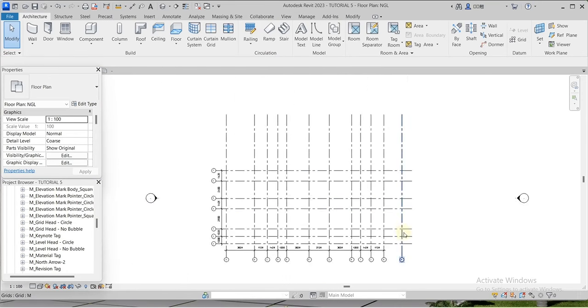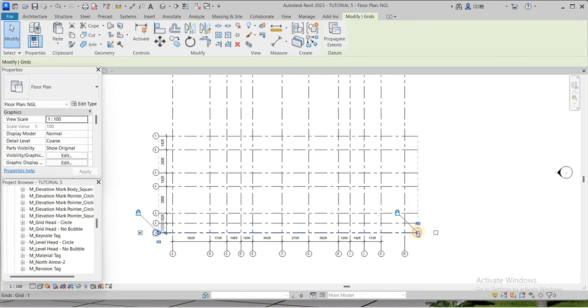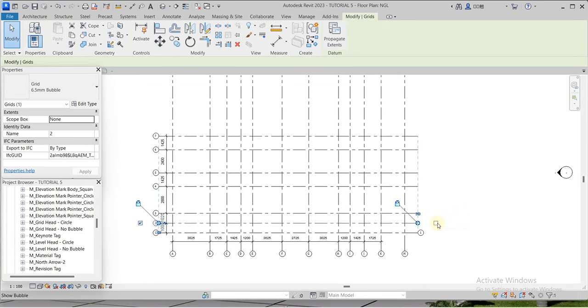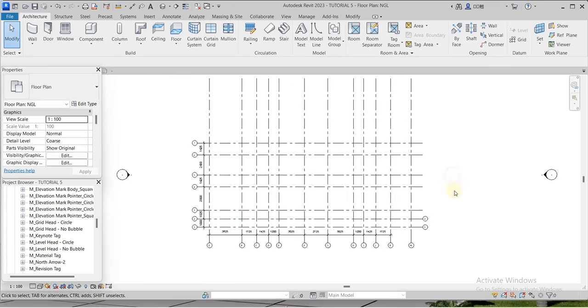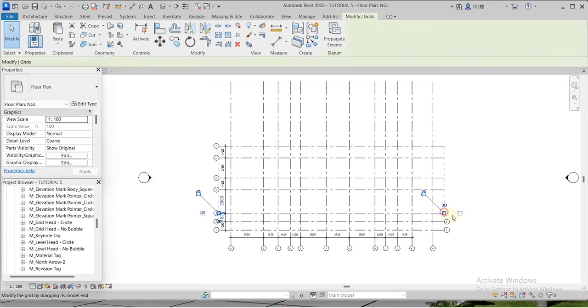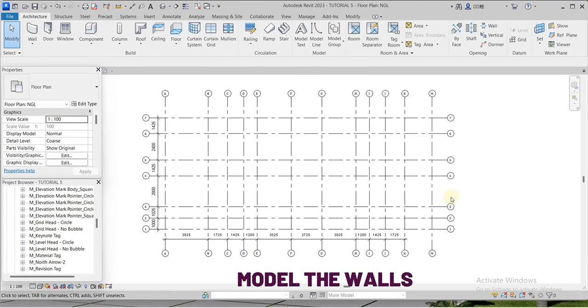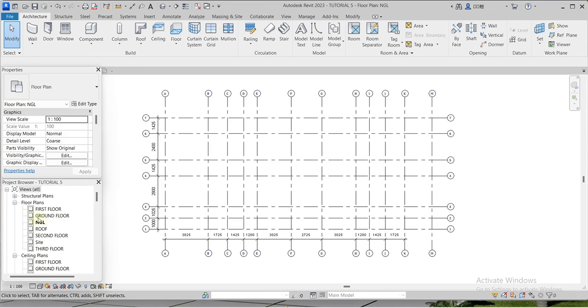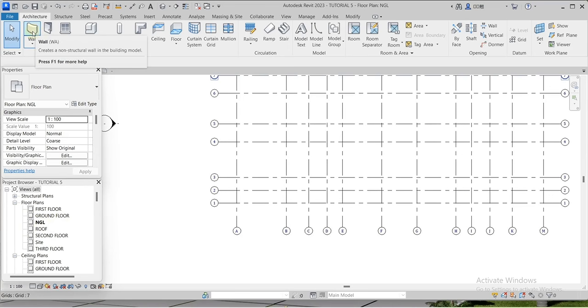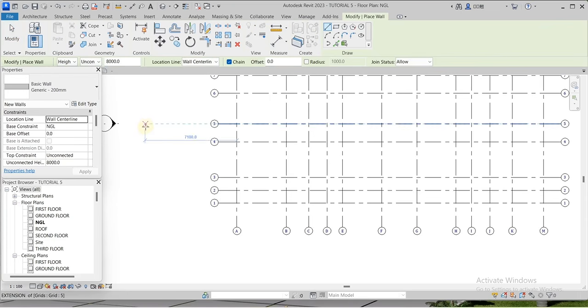To show the bubbles in this other axis, click on it. Click on this show bubble. Do it all around. Now the next thing we are going to do is to model the walls. In this case, we are sketching the plan at the natural ground level. Select the wall, but first of all, you need to adjust the dimensions of the wall.